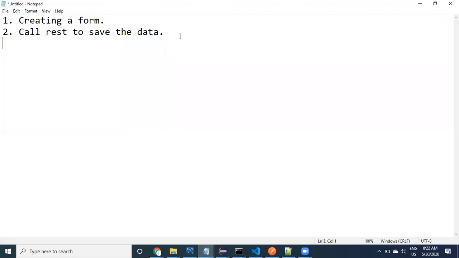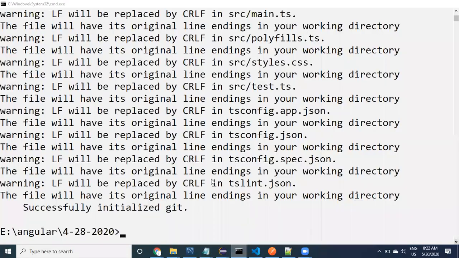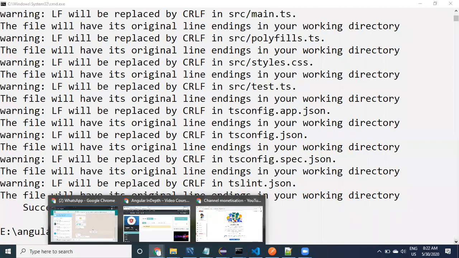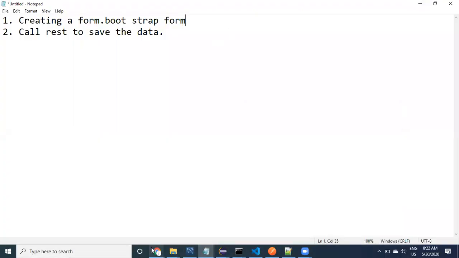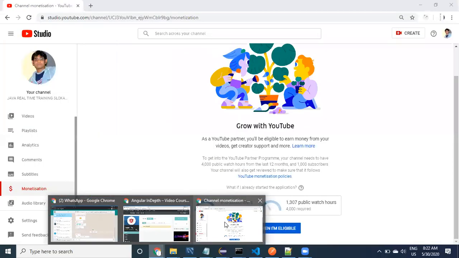All right, coming to here, let us focus on creating the form. To create the form, I would like to use a bootstrap form. To use bootstrap, I need to install bootstrap related stuff, or I can import some statements.